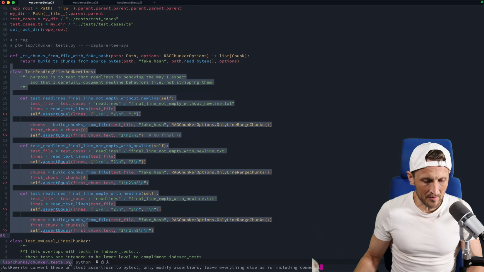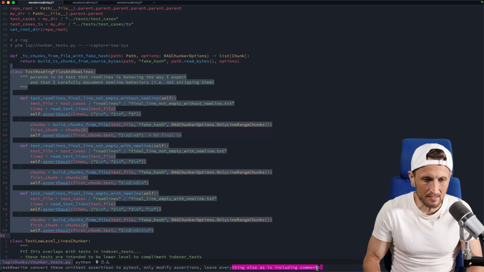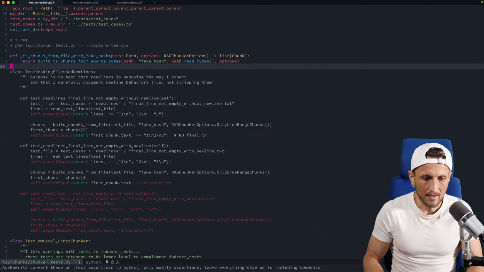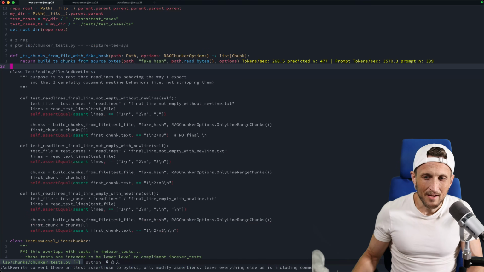It's the 20 billion parameter model version. All right, so we're going to ask, convert these unit tests to pytest. Only modify the assertions and leave everything else as is, including comments here. So let's just see what happens. Look at that. Isn't that awesome? 260 tokens per second makes that so darn viable for using it for such a simple task like this.